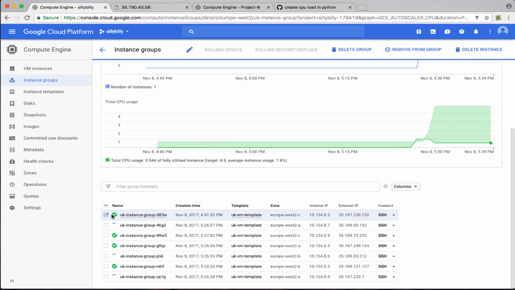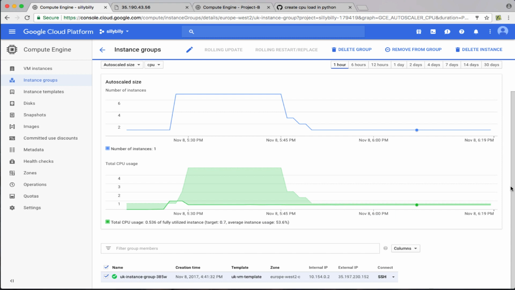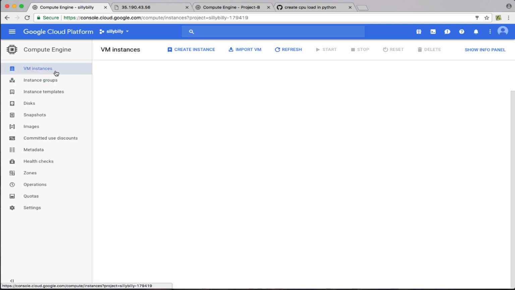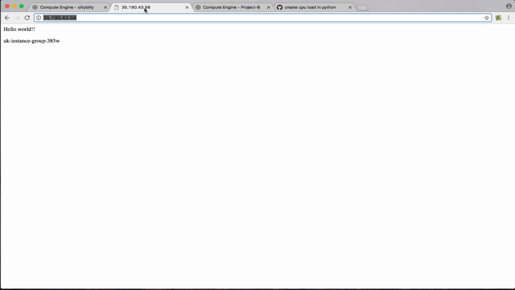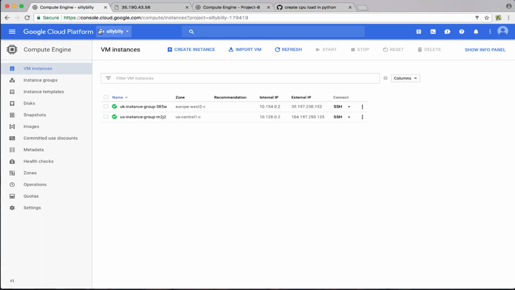Here you can see the Autoscaler has started to scale the VM instances down. That confirms that the Autoscaler is doing its job. Okay, the Autoscaler has scaled down all the VMs that it created in response to that spike in CPU. So I have only this particular VM now. If I go to VM instances, we can see only those 2 VM instances are there. And if I go to my website, everything is still working as expected. So that's autoscaling and load balancing for you.